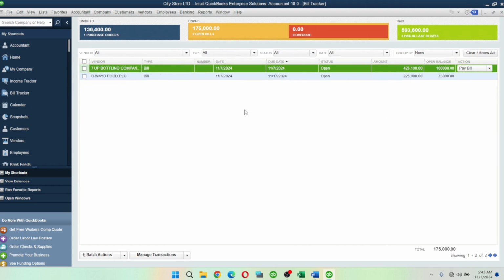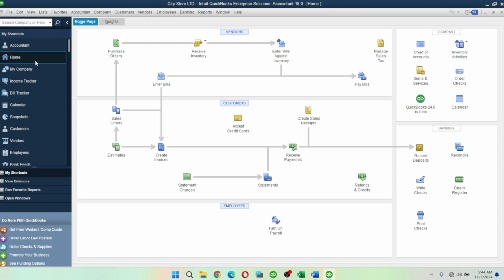These are the unpaid bills. That means you still have an outstanding balance on this bill. So open balance for here is 100, this is 75. Those are the amounts that are still remaining for you to pay. All right, so we have seen how to make payment against an invoice, right? How to make pay bills and how to pay bills.